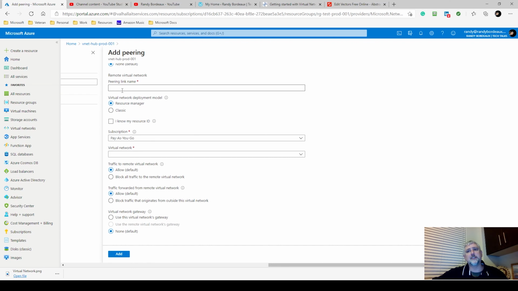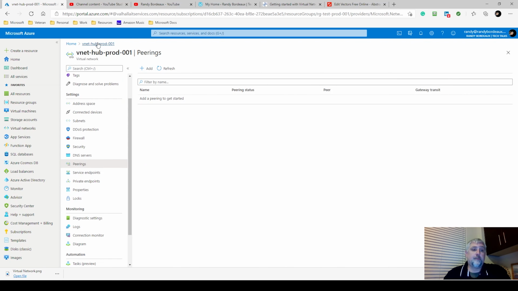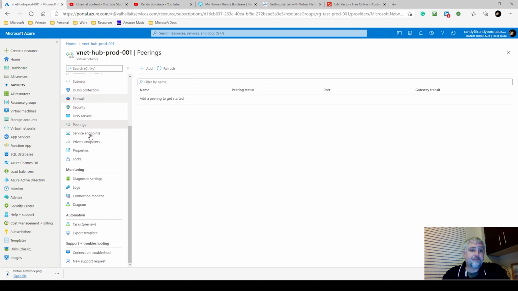Now this is going to build both sides of this. So if you're doing this across subscriptions, from one subscription to another, you're going to need to have contributor access on both subscriptions or this is going to fail, right?